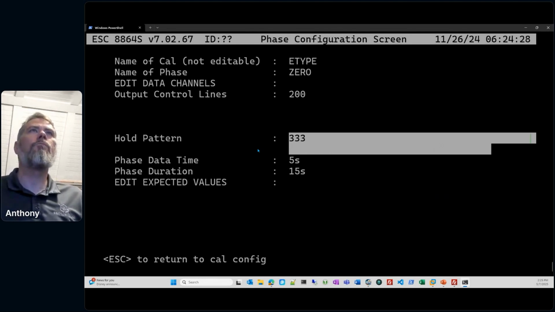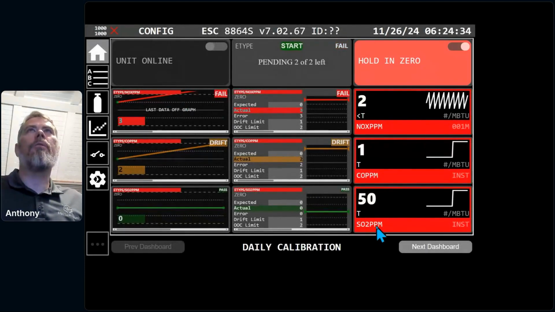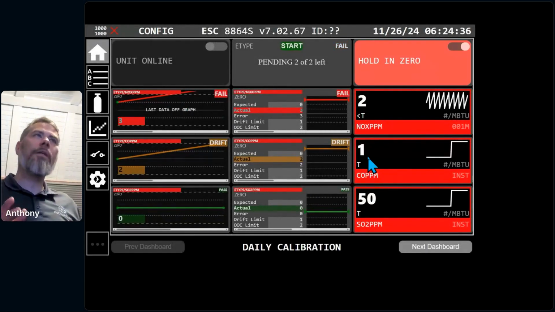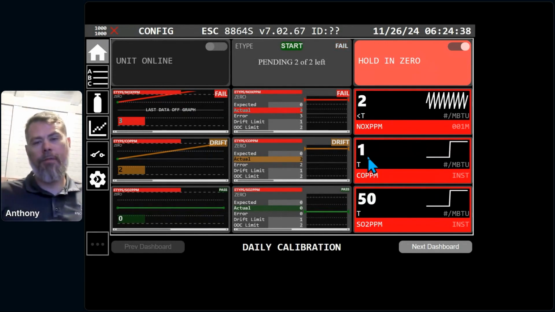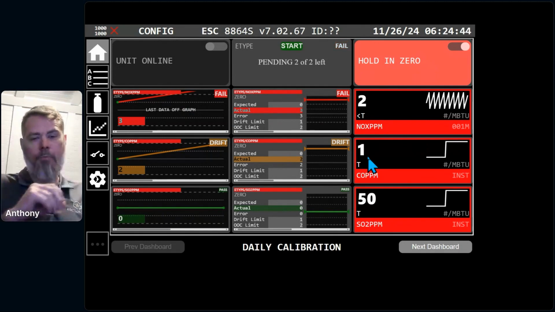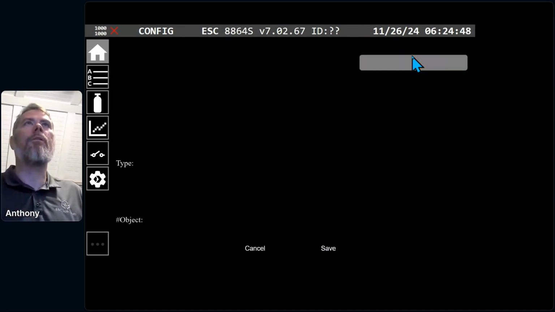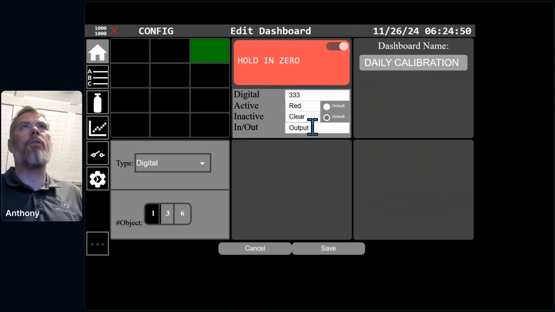And I'm going to demonstrate that on a run here. So what I'm going to do before I start this cal is I'm going to click this hold in 0. What we didn't really have before was the ability to set it up in a dashboard to see it in real time. Now, even in the older dashboards and some of the older firmwares, you could set up, this is just a digital. If I long click it and look at it, you'll see it's just digital 33.